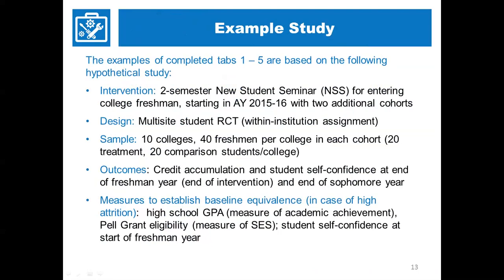In this hypothetical study, there's an intervention that's a 2-semester intervention called the New Student Seminar, which is designed for entering college freshmen beginning in school year 2015-2016. There are 2 additional cohorts of students that will be included in the intervention. The design is a multi-site student RCT, so within each institution, students are assigned to either participate in the New Student Seminar or the business as usual course taking.